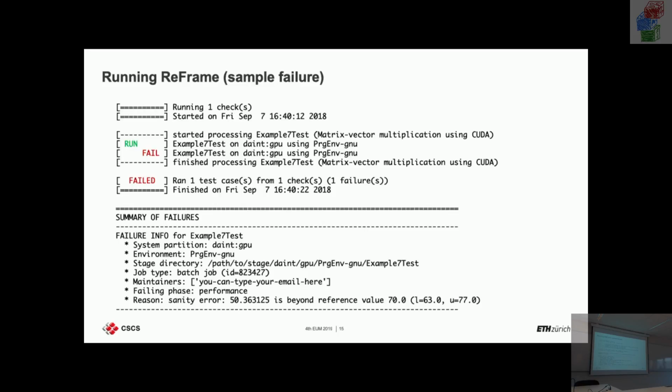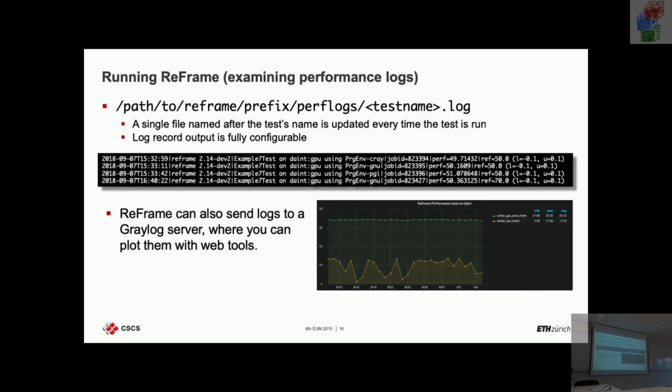One thing that I like a lot is this logging. This is how the log file looks. Because we also send it to Graylog, we can make Grafana graphs out of this performance. Every day, the person on the roster has to look at the performance and see what failed and what didn't, so we can get these statistics and know whether the performance has fluctuated or not.